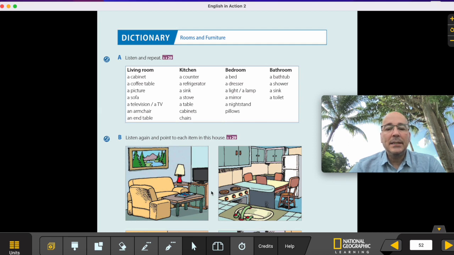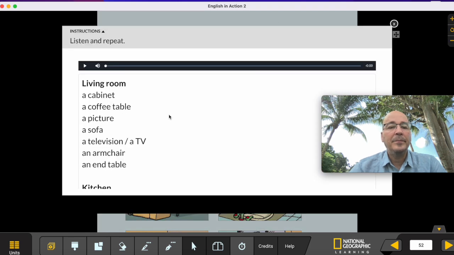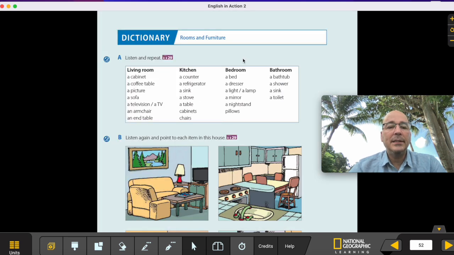Let's take a look at these vocabulary words. I'm gonna play the audio for you, and I'll be pointing at the different things. Let me see here. Well, maybe not. Maybe I just play it for you.